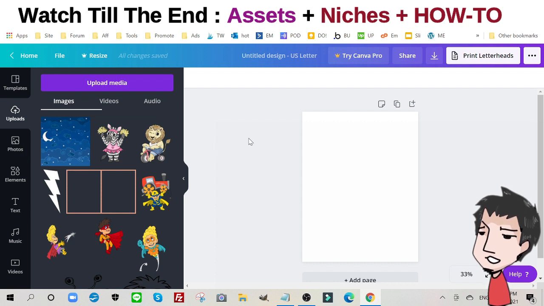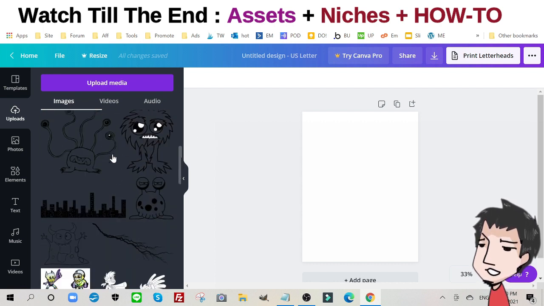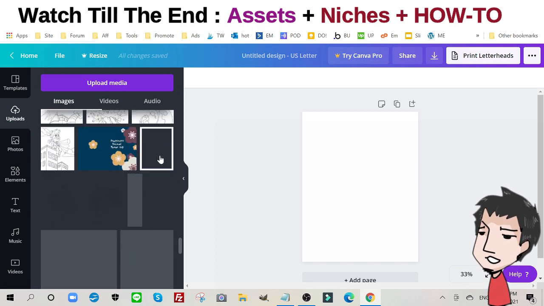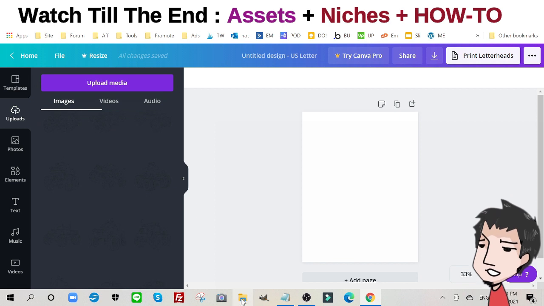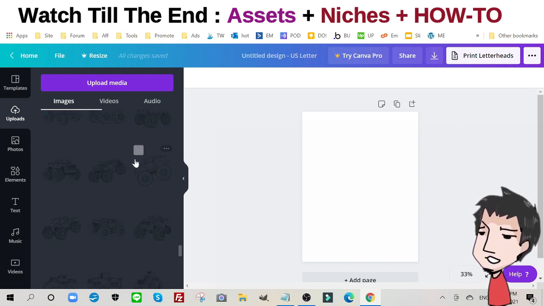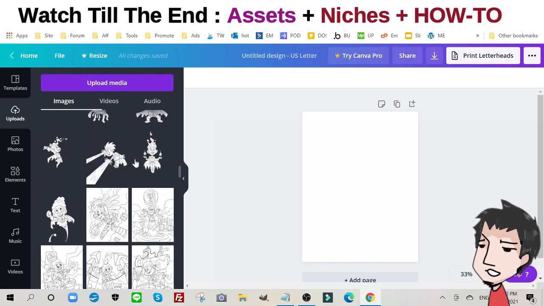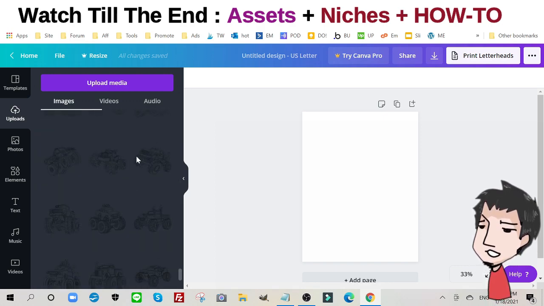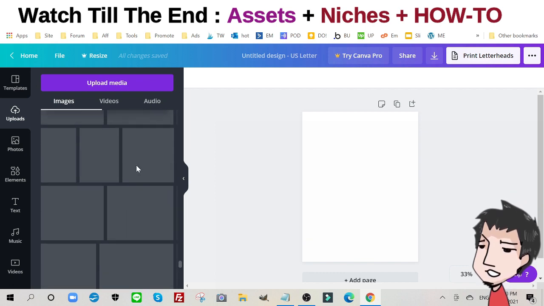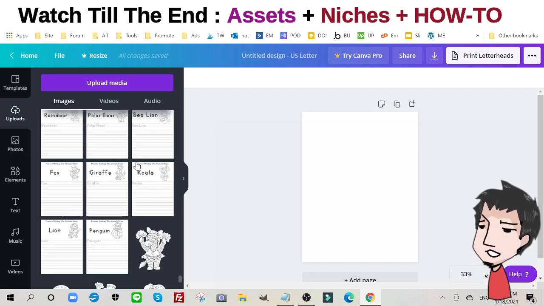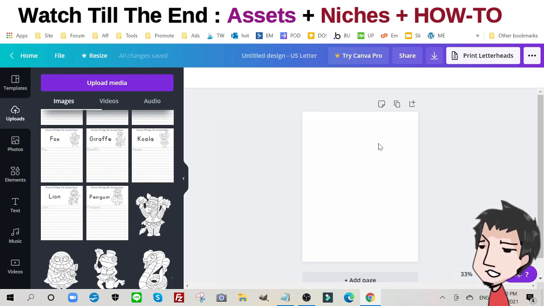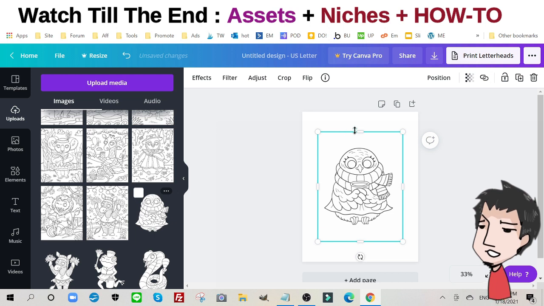So I have some zoo animals already uploaded here. If you need to upload something, all you have to do is go to your computer and drag and drop it in here, and the animals or whatever image you upload will appear. Did I just rhyme? Anyways, let's get started. Let me scroll down here for these zoo animals. Here we go, some zoo animals. All you have to do is click on the animal you want.